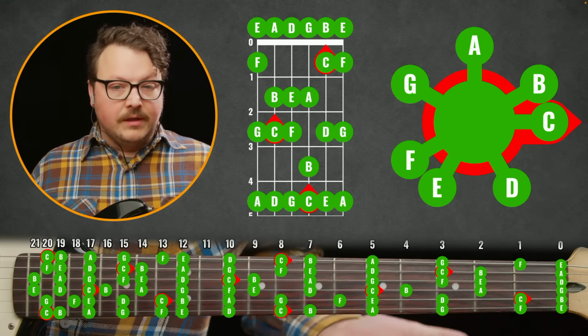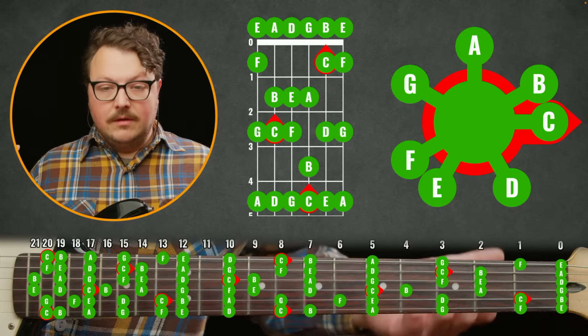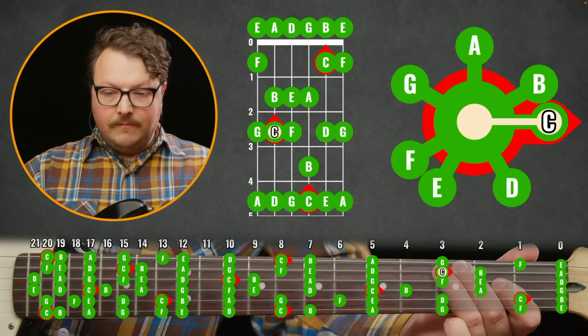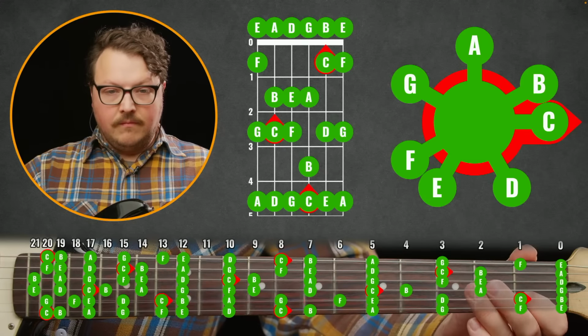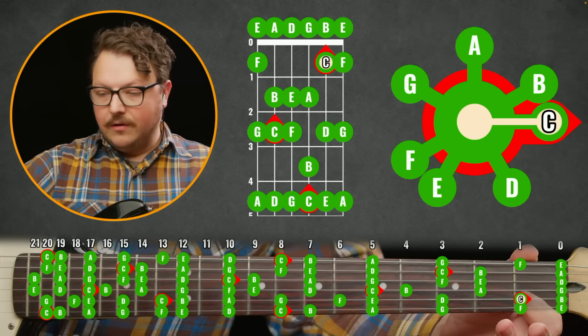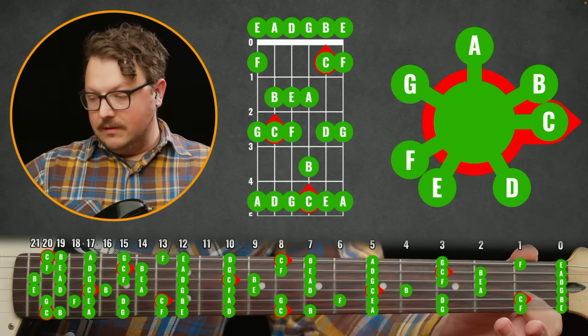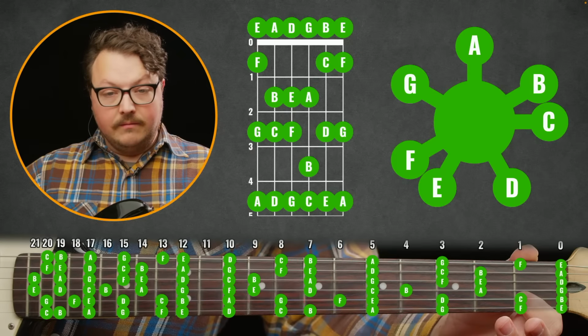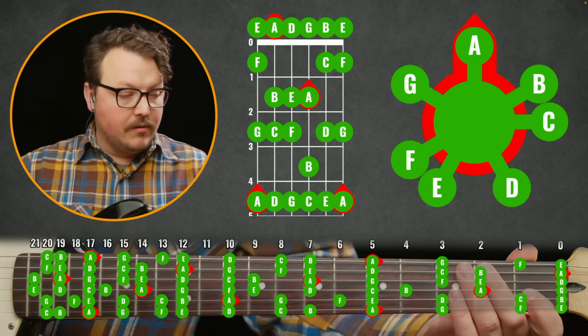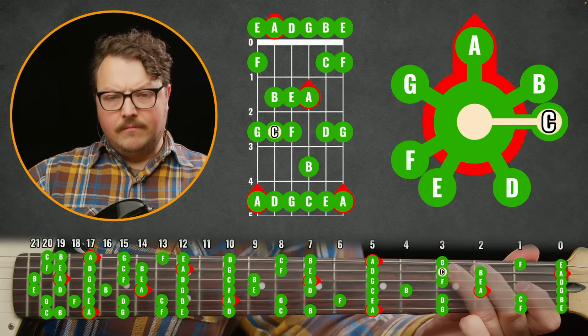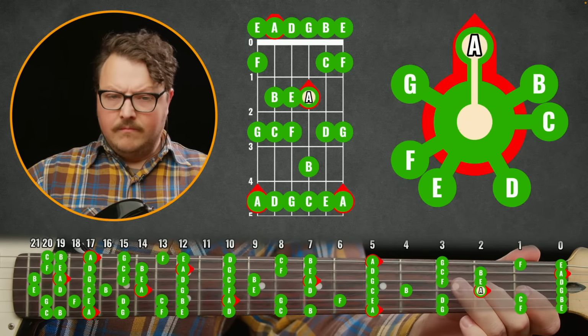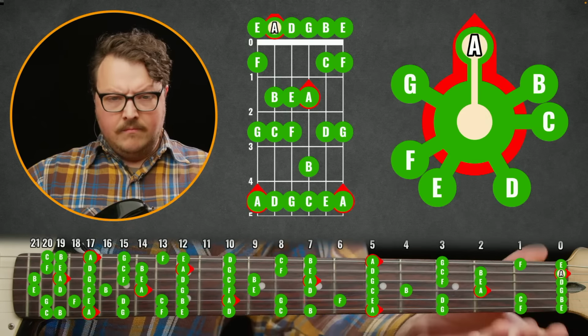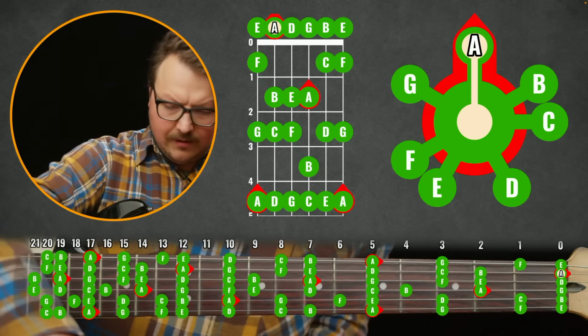But one of the coolest things about major keys is that every major key has a relative minor. And what that means is if we ditch this root note here and instead put A there, there we go. Now we've got an A minor scale.